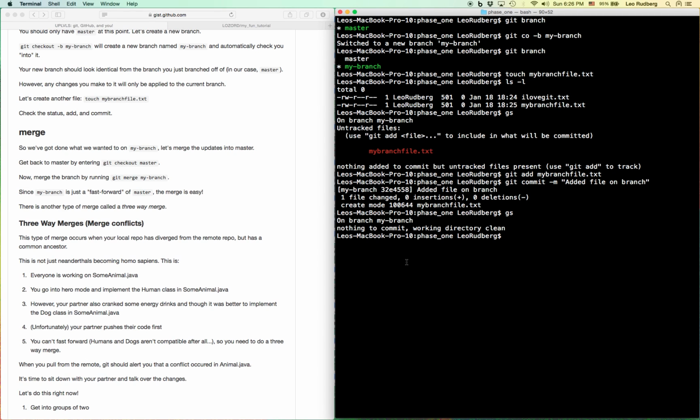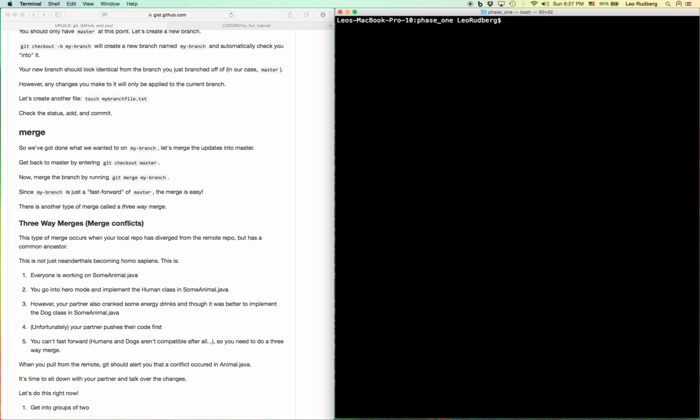So let's say we're done working on the branch. We want to go back to master to merge everything back in. So let's run git checkout master. Cool. So now we just switched back to the master branch. We can show that we did that by running git branch. This one's green. It has a star next to it. That means we're on it.